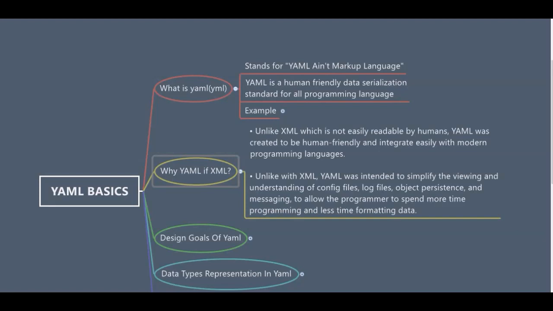In the early days when we were using XML for config files and log files, it was very difficult to read those files. Now YAML has simplified those aspects. You can easily read config files and log files using YAML because the YAML structure is very human readable. In short, we use YAML because its structure is very simple and it is easy to maintain. To understand more about why we use YAML, we must understand the design goals of YAML.